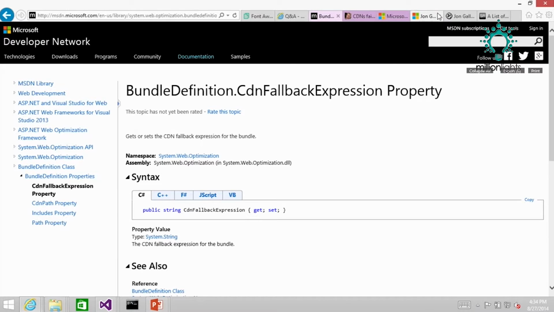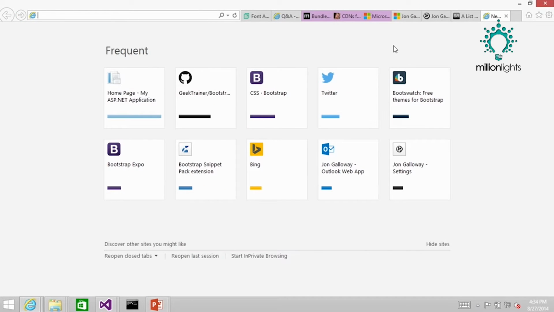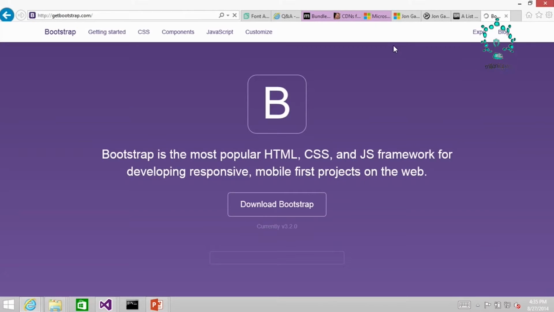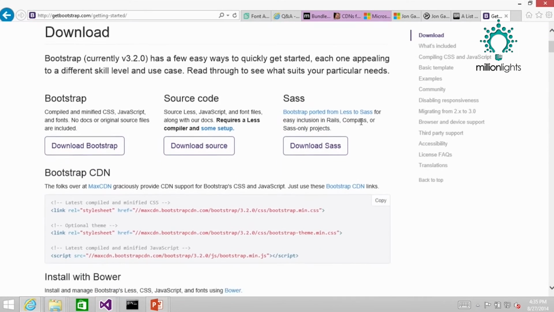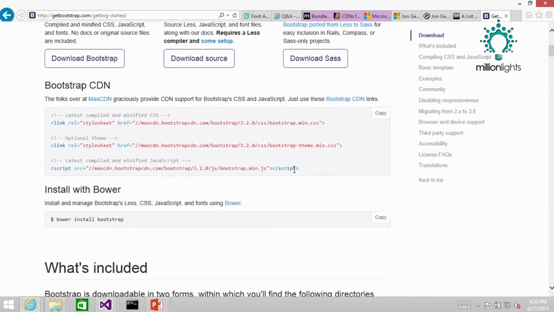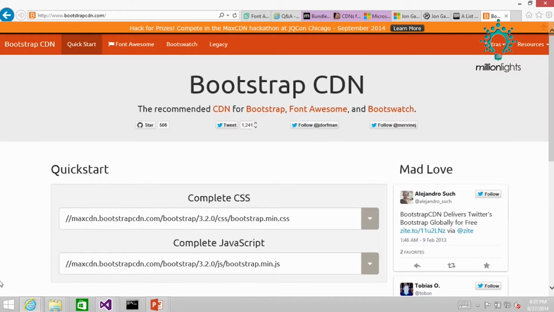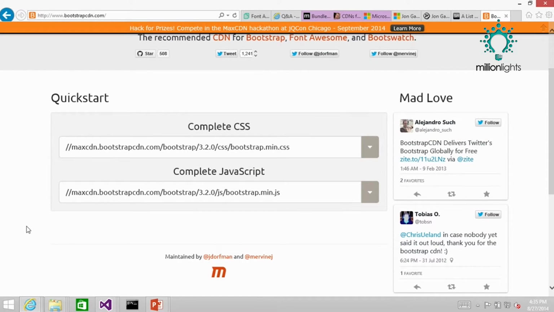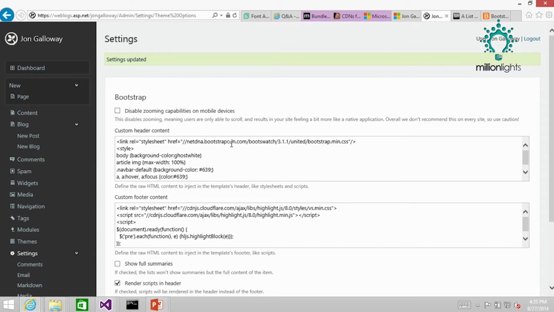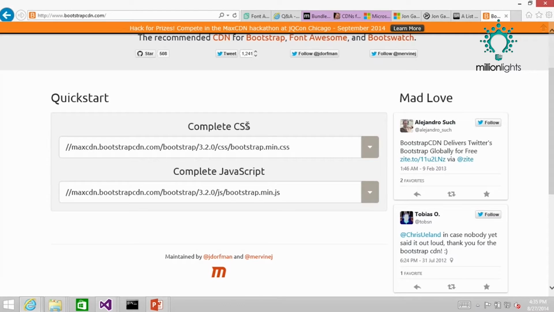Some that are recommended: let me see if I go to Get Bootstrap. One that you'll find, if you go into Get Started, is that they recommend Bootstrap CDN. That is the official hosted Bootstrap CDN, and they have links in here for how you can serve it. As you may have noticed, the CSS that I was serving was from Bootstrap CDN. So you'll see that there. And that's Bootswatch. That's where they'll point you as well.